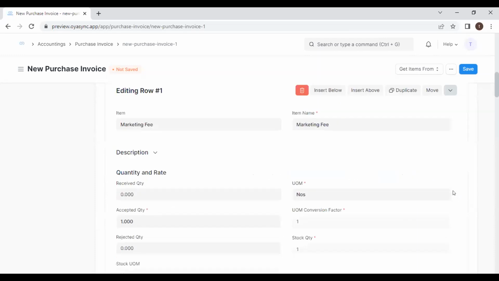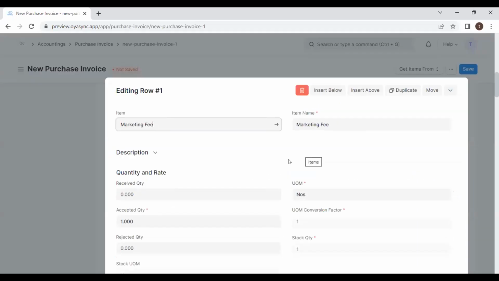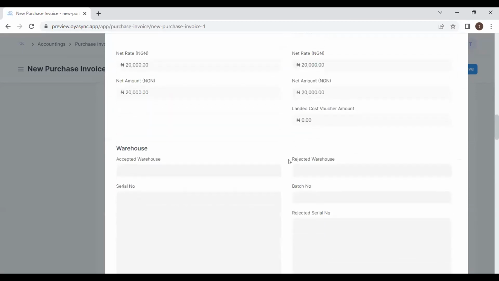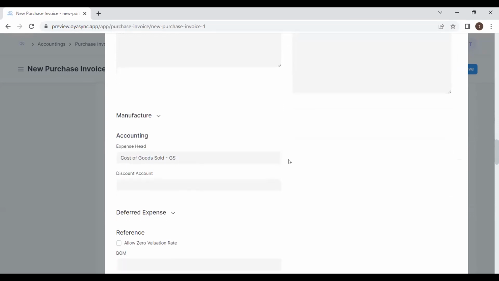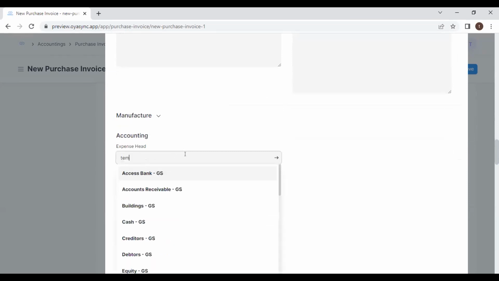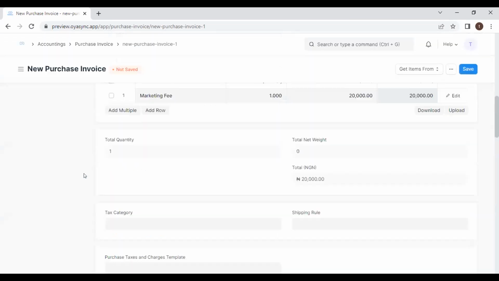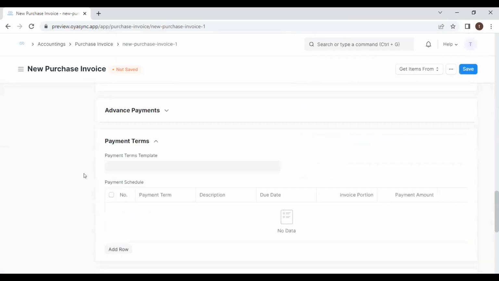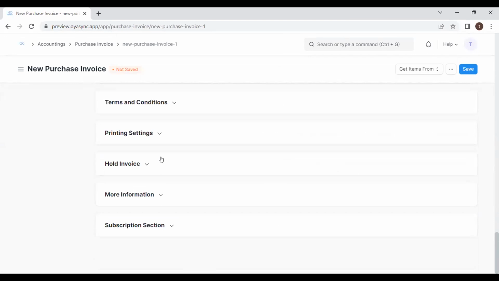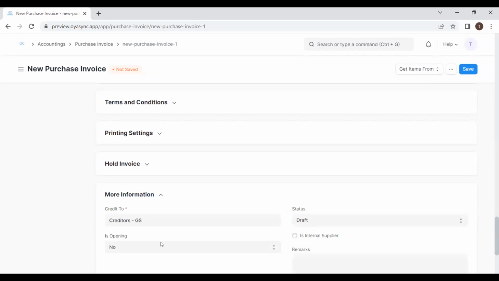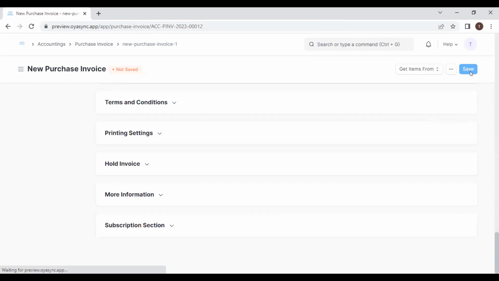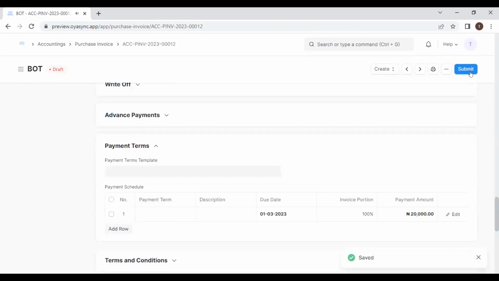So you click on edit this, scroll down to accounting, change this to temporary opening. Once you are done with that, scroll down to the bottom. You scroll down to the bottom, you go back to more information and you change this to this opening. And save this and you submit.